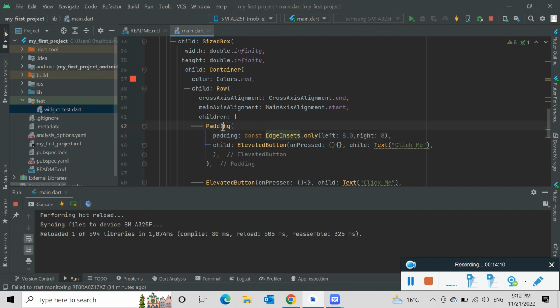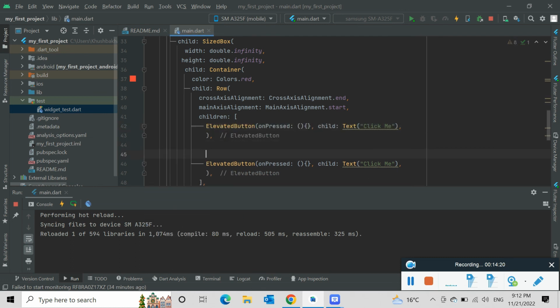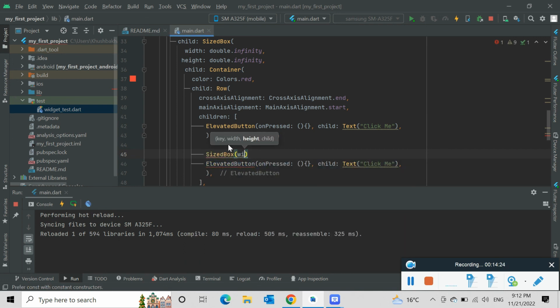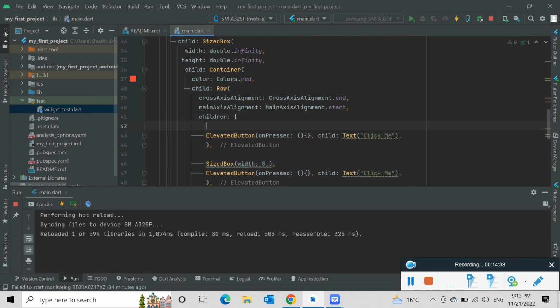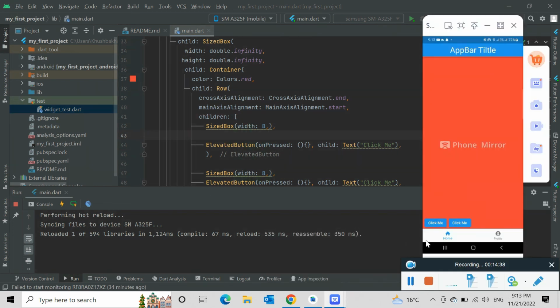But for example, if you don't want to use padding, there is another option which you can use. We'll remove this widget. Another option we have is SizedBox width 8. Now you can see it has added the space on the left and on the right.